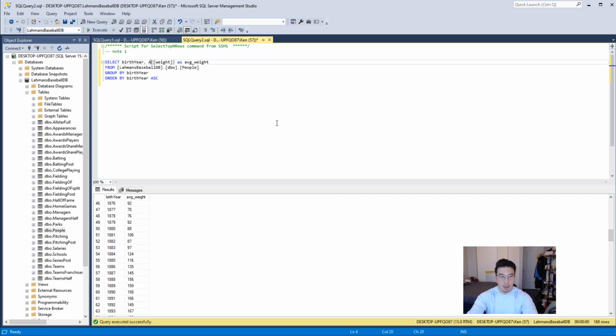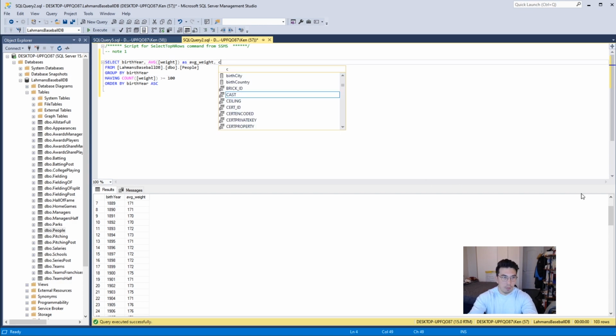So we're going to do average, and then we're going to use this having clause. So having is like the where clause, but it lets you filter a group by statement based on an aggregated criteria. So we're going to say having count of weight greater than or equal to 100. So now we run this. We should also probably have, just so you can see it, count weight.